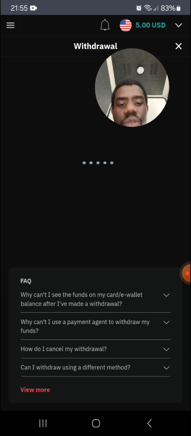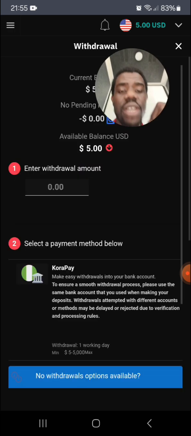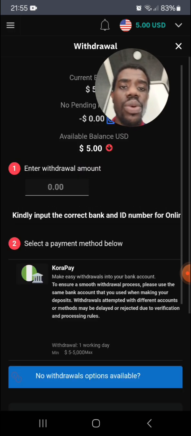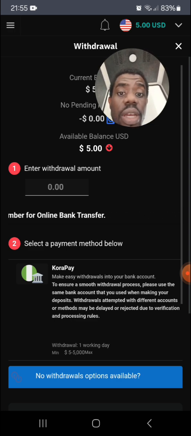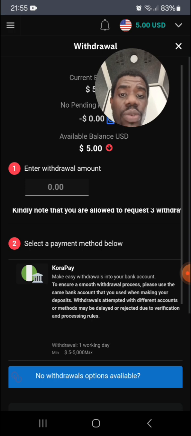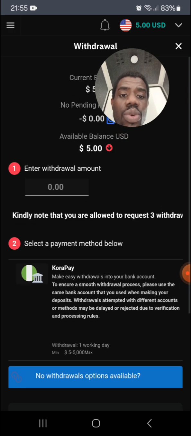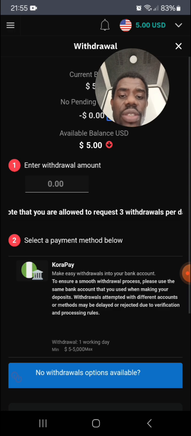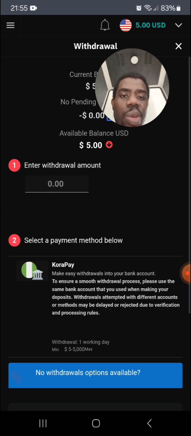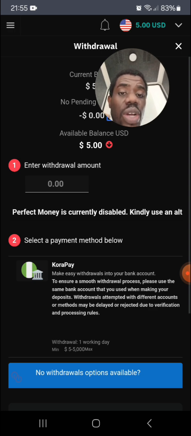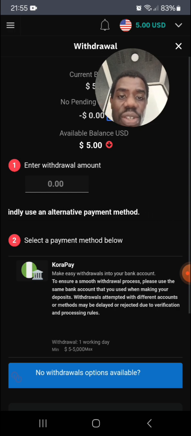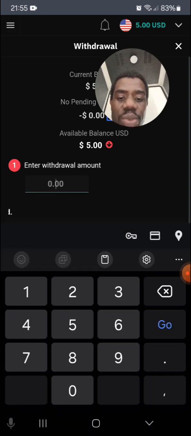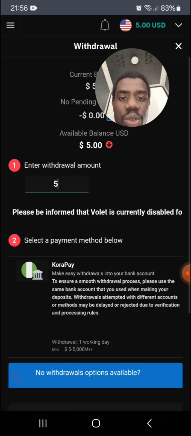Withdrawal, sometimes it takes you to different loops, but remember, because the last time I made my deposit not with an agent, that's why it's not taking me through a route of agents. It's taking me through the direct bank transfer, and you see it says I have 3 withdrawals per day for this payment method. So if I've exhausted these 3 withdrawals, I will have to go through agents or use another method. Do you understand now? So I have to just pick $5 because that's what I want to withdraw.